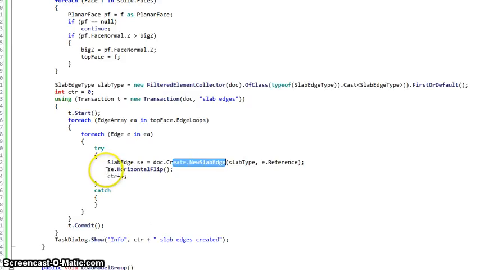We flip it so the slab edge is outside of the floor's geometry. And this is done in a try-catch loop because what happens in the case when the floor is sloped is that new slab edge throws an exception because the attempt to create the slab edge on those edges fails.